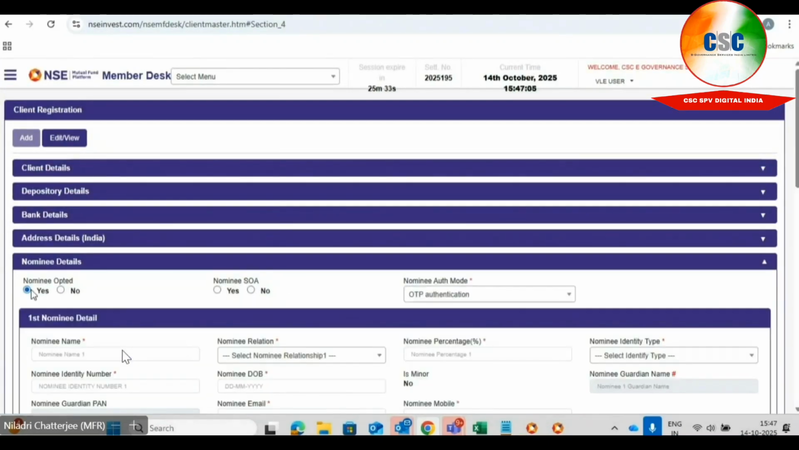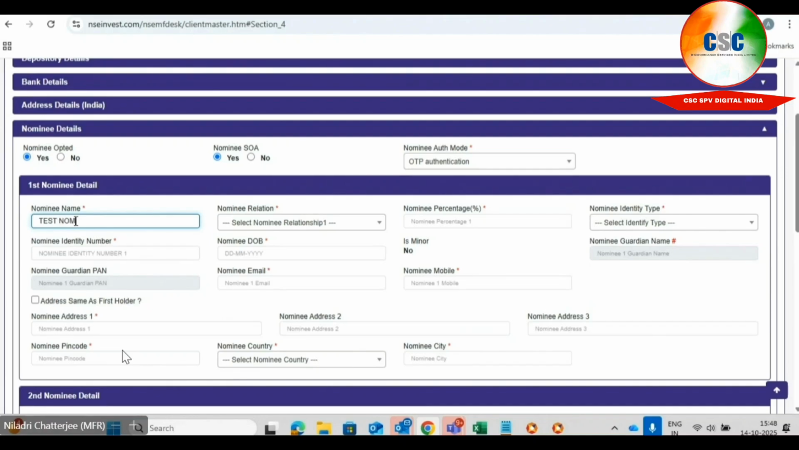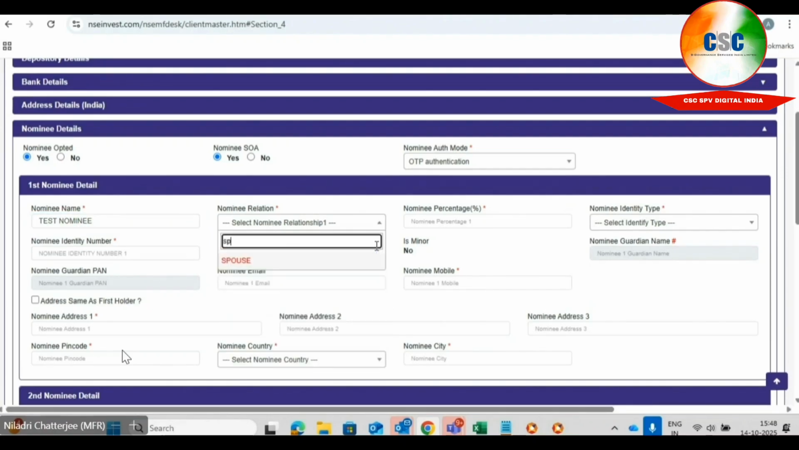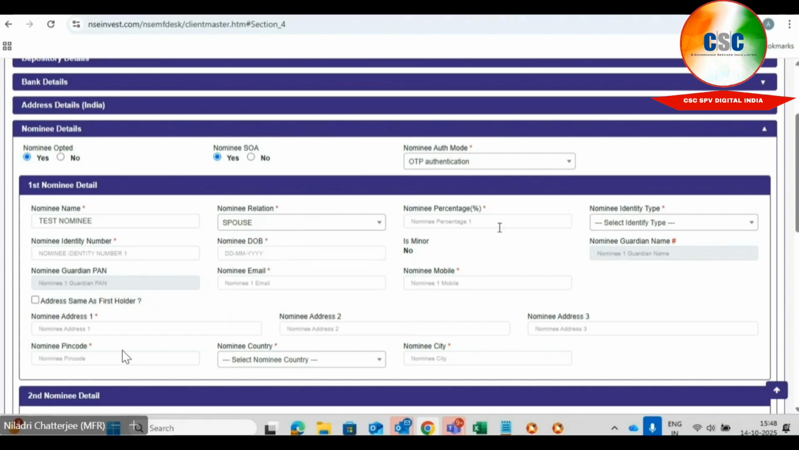So for nominee opted yes, after doing nominee opted yes, you will select nominee SOA. That means statement. Then they will select no. So to show the name of the nominee on folio statement, you select yes. To not show the name of the nominee on the folio statement, click no. Okay, so as it is. The name of the nominee as actual, whatever is the name. Select the relationship. So in case it's spouse, type in spouse and select spouse.